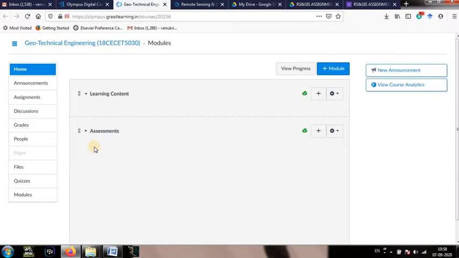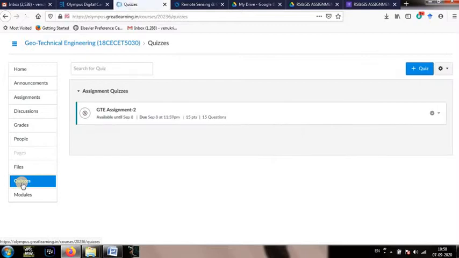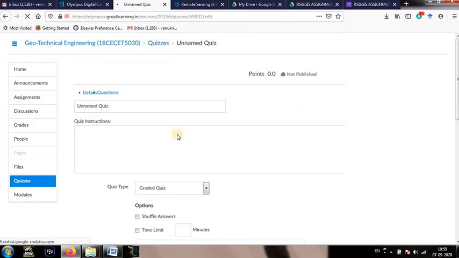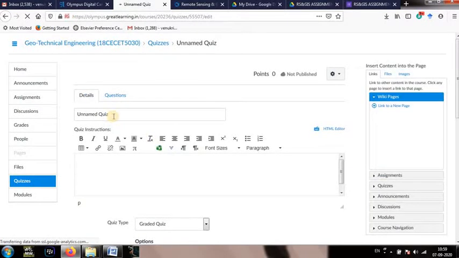Here I want to assign a quiz to the students. So I need to click on quizzes. Right? So for generating a new quiz, we need to click on add quiz. So here it is, a new quiz document.